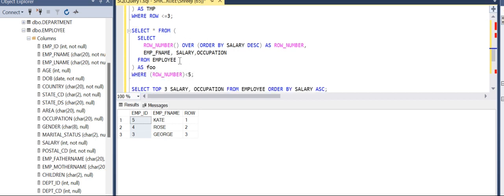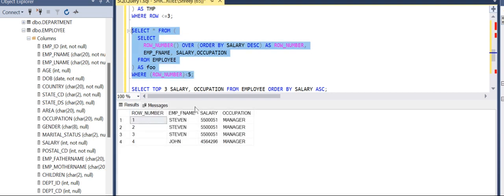Now similarly, let's say you want to see the salary of the particular employees. So here I am executing this query wherein what are we getting to see? Select star from select row number over order by salary descending. I want to see the highest salary. Descending means the highest salary with row number, and the columns which I want to see are employee first name, then the salary and the occupation. So it clearly shows me these are the 3 employees who are earning the topmost salaries in this table, where row number is less than 5.